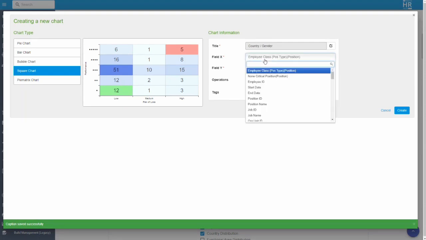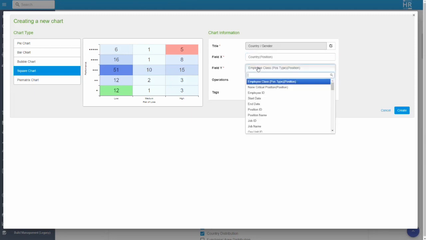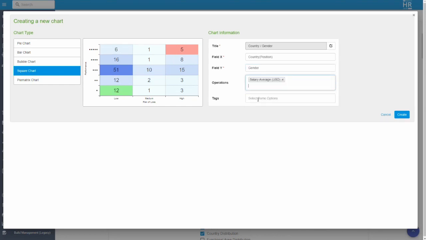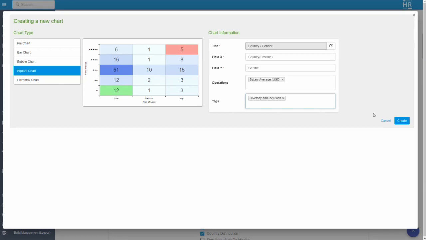and I will select the field that corresponds to this type of graph, this type of information. Here I'm going to look at gender. Of course, for this to work, you need to have some D&I information. In this case, we only need gender, but if you want a graph by age, gender, ethnicity, nationality, you need to have this enabled in the solution. And in this case, I just want to look at average salaries for my different countries by gender. And I will tag this maybe as part of my D&I initiative, and I will create.